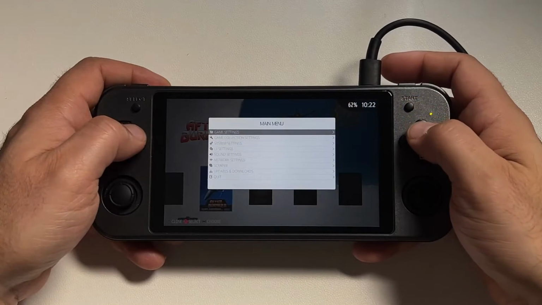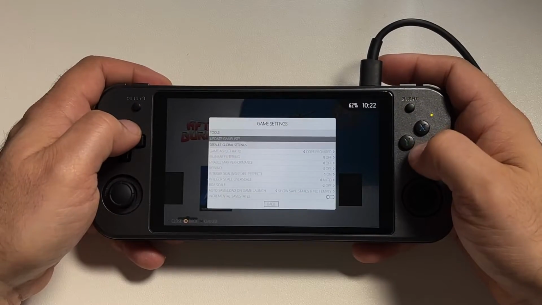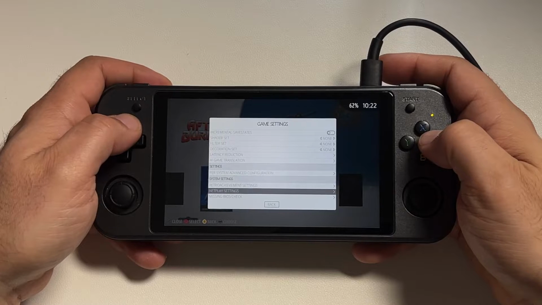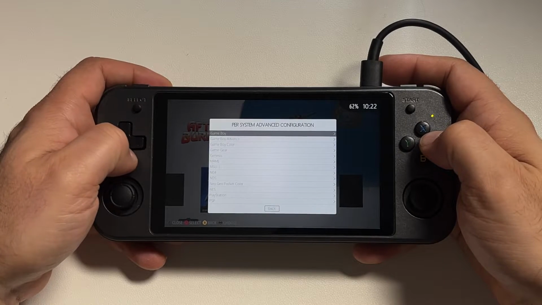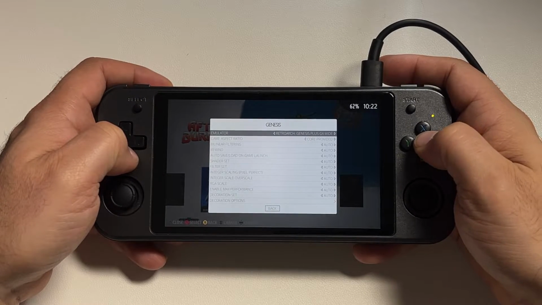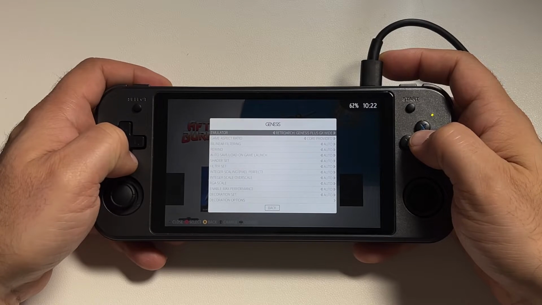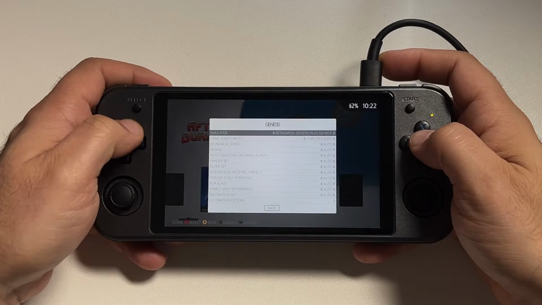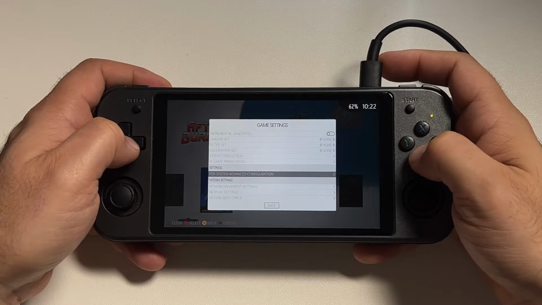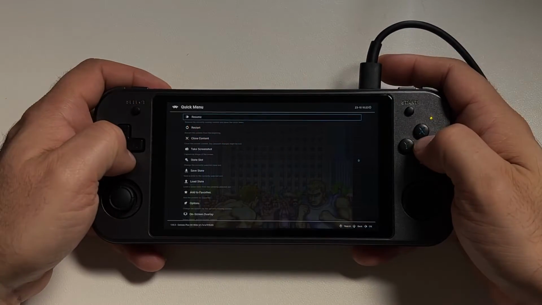Now let's move on to Genesis, where we can go back into game settings, then per system advanced configuration, and then Genesis, and we can set our emulator to Genesis Plus GX Wide and set the aspect ratio to core provided.